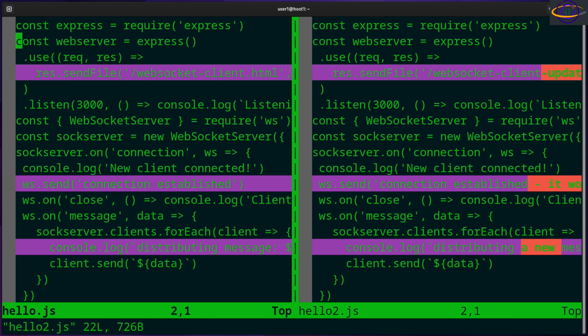But anyways, use closing angle bracket C to jump to the next diff. So closing angle bracket C, closing angle bracket C, and you can use the opening angle bracket to go back, opening angle bracket and C. So let's see, what else do we want to do?